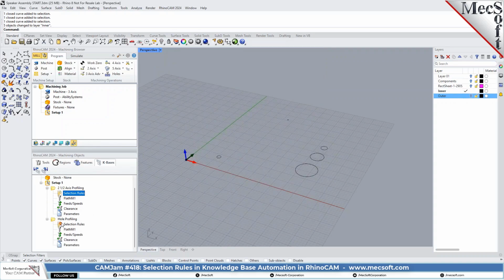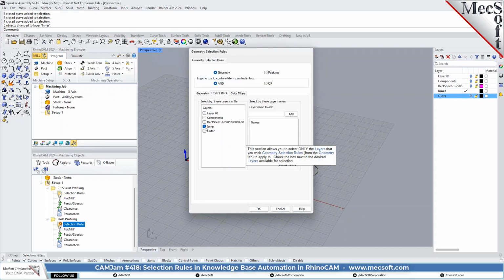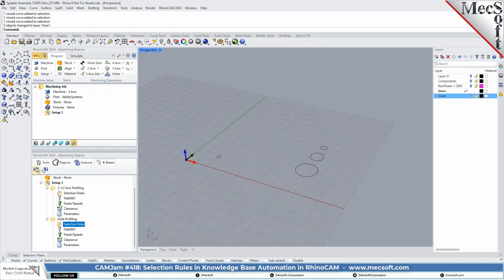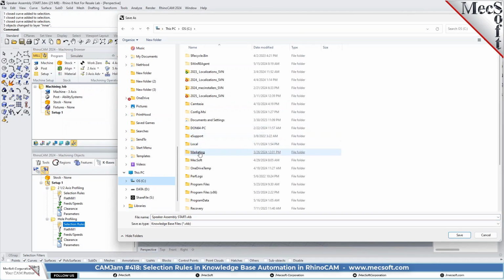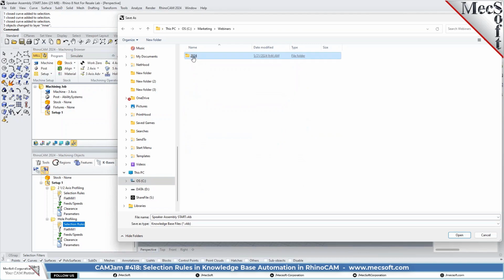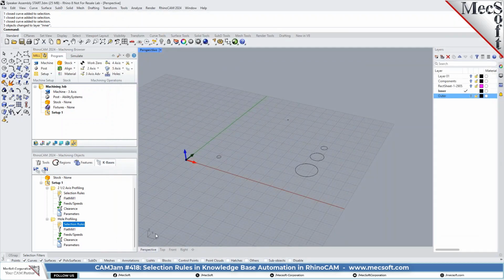Okay, so that goes on the outer. I saved the knowledge base, not sure why it didn't save it. And this will be by layer, and this will be inner. Okay. And we're going to save it. Picked the wrong icon, that's what it was. So go here, we're going to go to marketing, webinars, 24, May, final, and we're going to save it as this template.